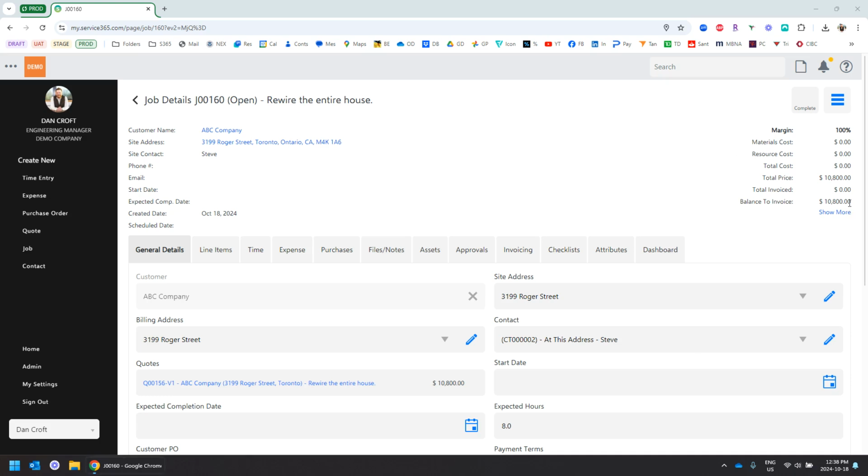And notice as well, the balance to invoice is $10,800. That's the price that we quoted the customer, and that's the price they accepted. So no matter what cost goes onto this job now, our balance to invoice will never increase. In a quoted job, the balance to invoice will never go up.